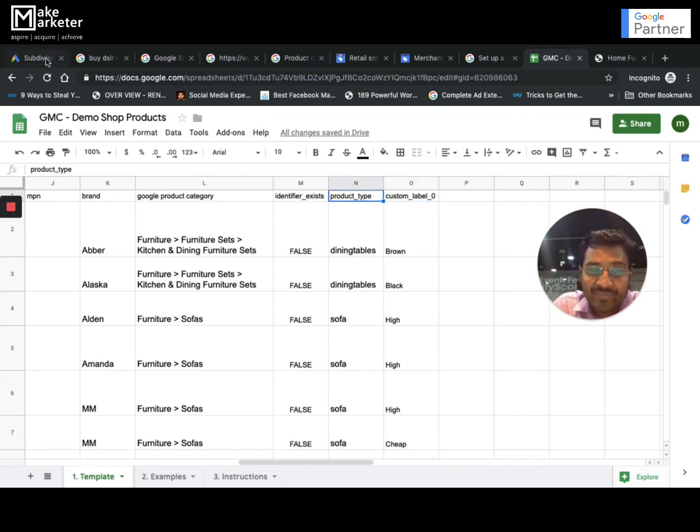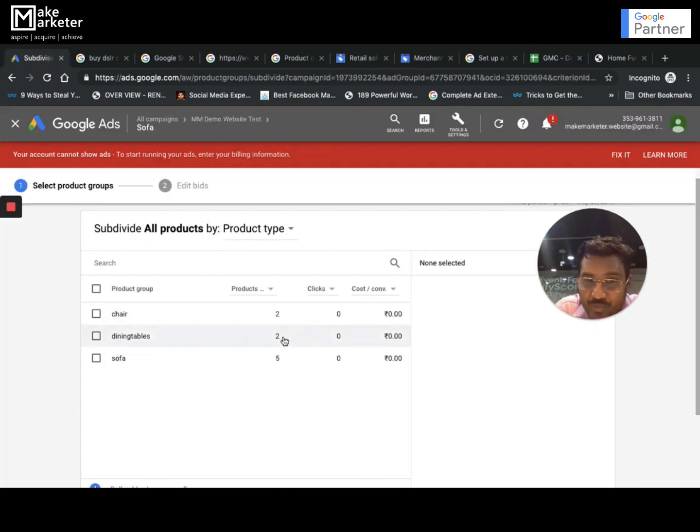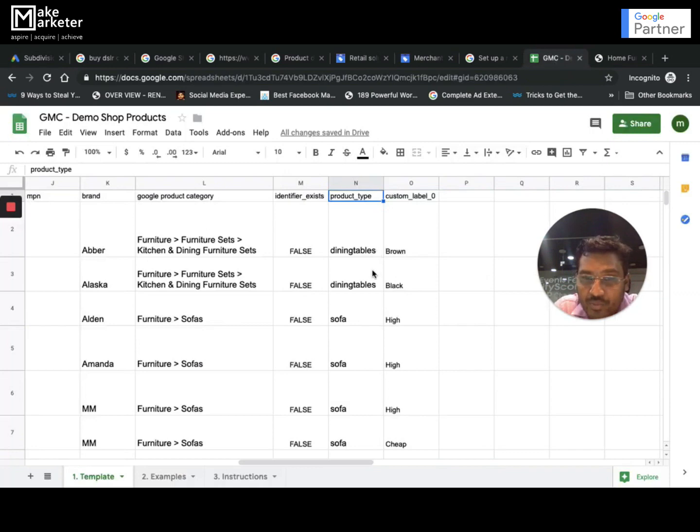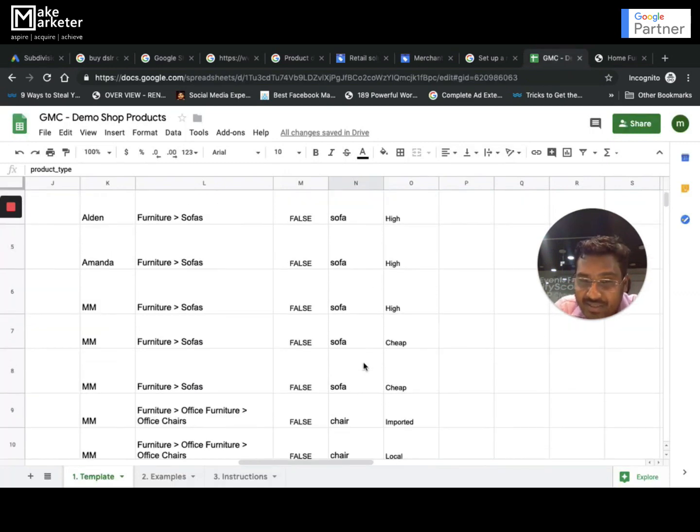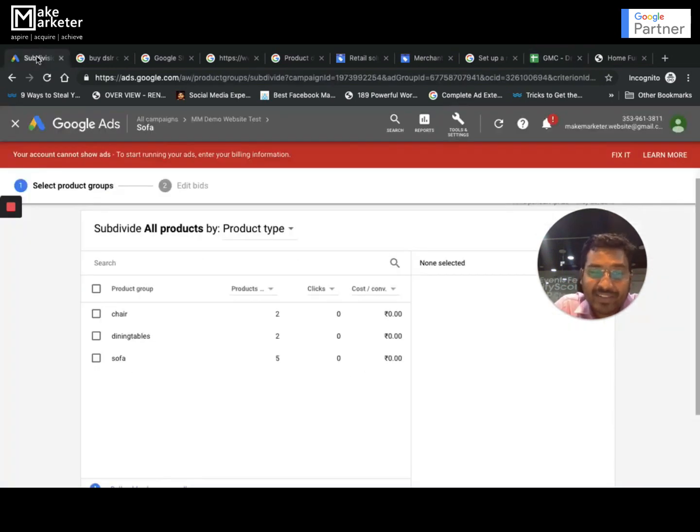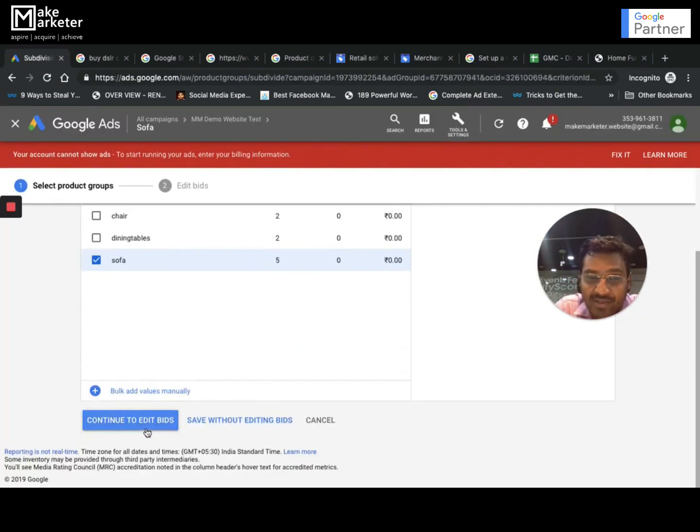I come back here, right? Two products here, two products here, two products here. You see? You go here: two products dining tables, five products sofas, two products chairs. So if you come back here, you find the same thing. But I want only sofas, so I selected sofas. Right, so I click on continue.